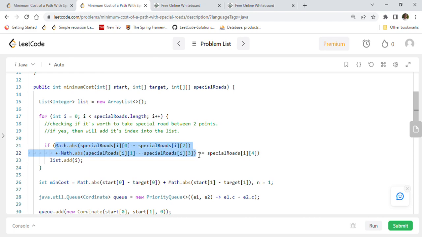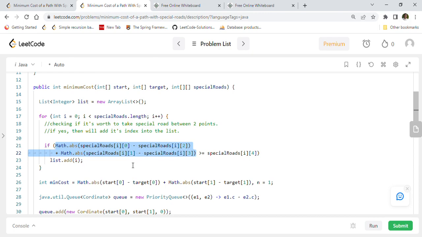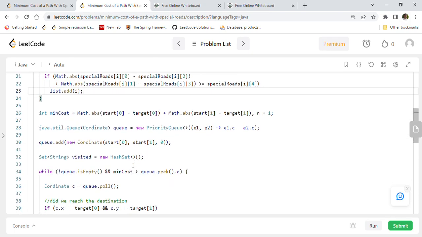Absolute difference between x1 and x2, and absolute difference between y1 and y2, and their addition, right? So absolute difference between x2 and x1, and y2 and y1, and we are adding them together, right? Okay, now we understood what the beneficial roads are. We have them in our list.